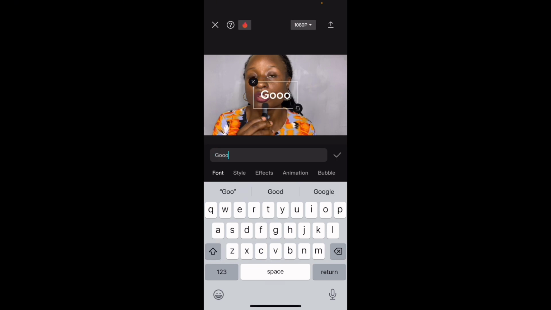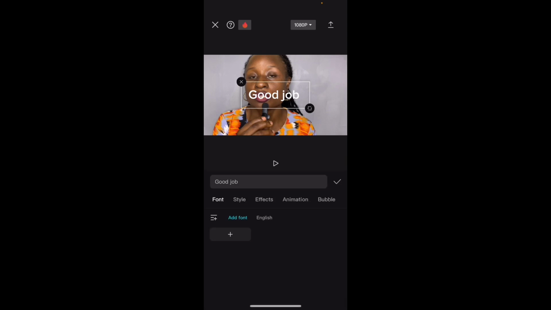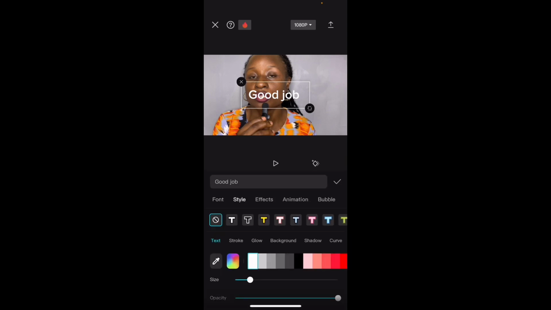Good job. You have clicked on that, you are done. You come to font, style. Now the style, you know that it is written in white.